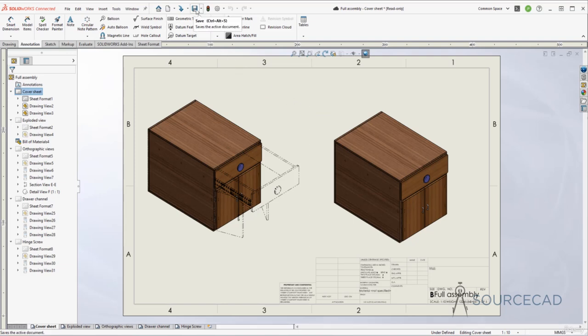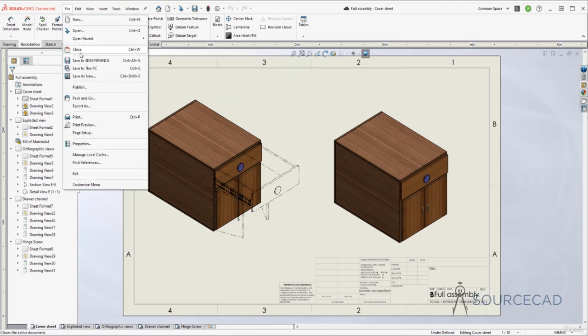So far we have not yet saved, so I'm going to save my file. And now as the drawing is saved, we are ready to print it. So I'll go to the File option right here. And here we have two options which are related to printing, Print and Page Setup.